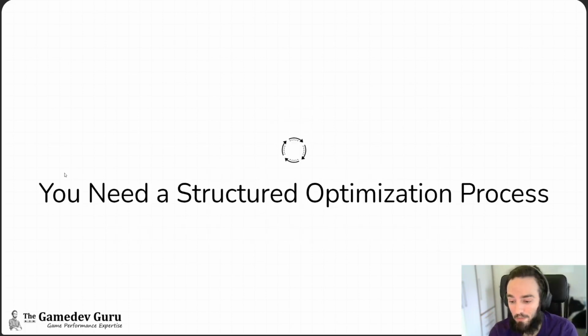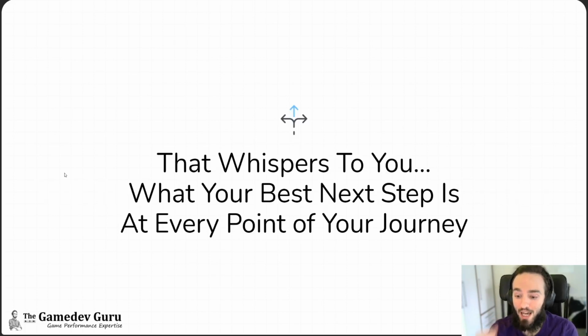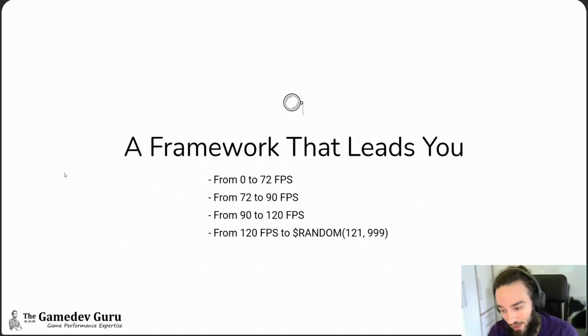So what can we do about this? Well, you need a structured optimization process to succeed in the industry of video games in the upcoming future. You need a framework that whispers to you what your best next step is at any given point in your game optimization journey. You need a framework that leads you from 0 to 72 FPS, from 72 to 90 FPS, from 90 to 120, from 120 to whatever else the market is going to demand in the future.